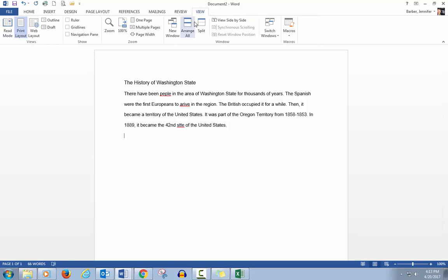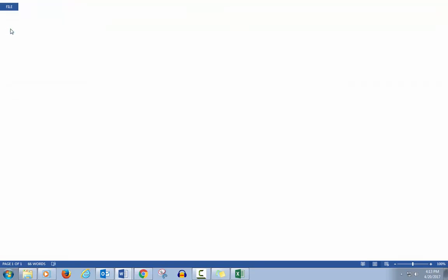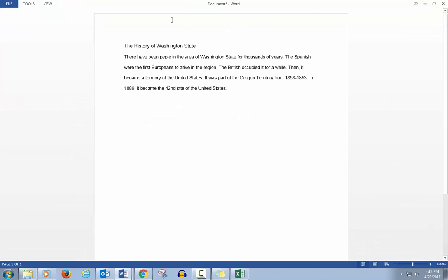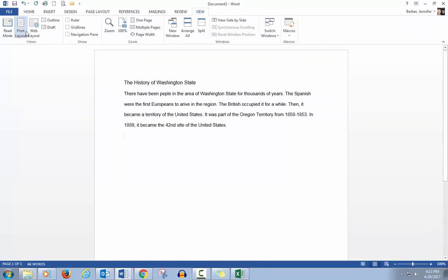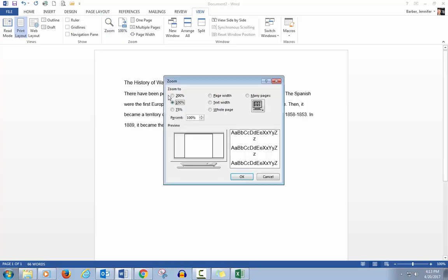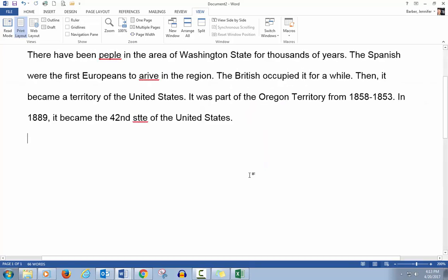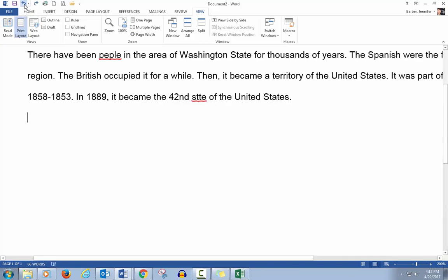And then you can also click View. And you can change the view. So there is my reader view. I'm going to click Escape on my keyboard to go back. The print layout shows you exactly what it'll look like on paper. Again, you can use other tools. You can also zoom. So if you want to make the text bigger, you can do that. And click Undo.